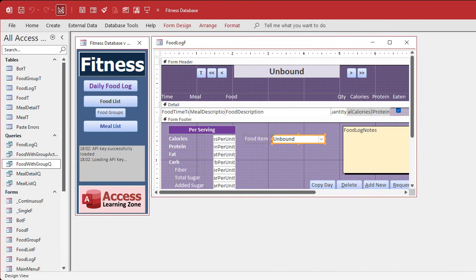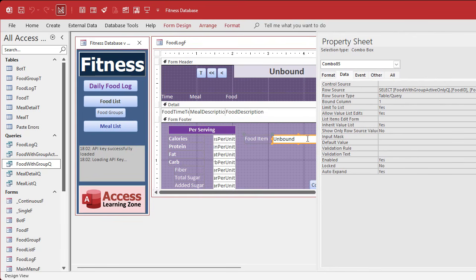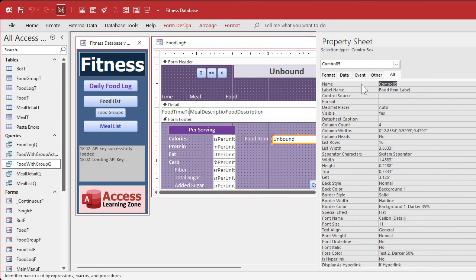Now for this, we're going to need the KeyPress event. Oh, we've got to give the box a name first. Let's give it a name. Come to All, give it a name. Let's call this the food combo. Food combo. Ooh, combos. Oh, it's making me hungry now.